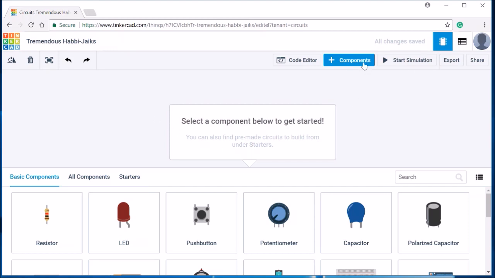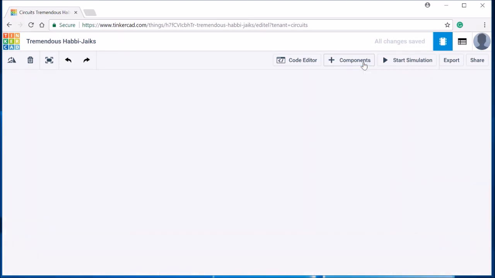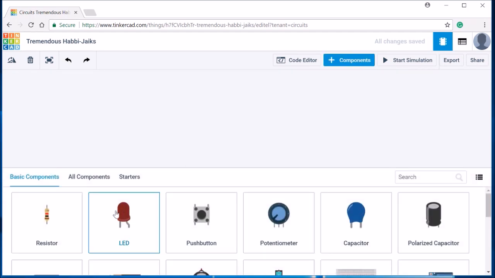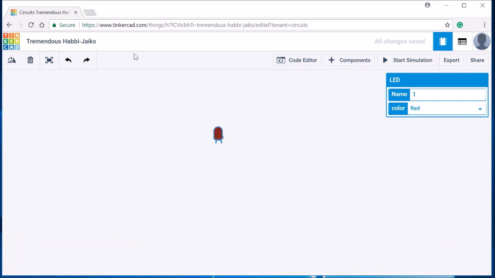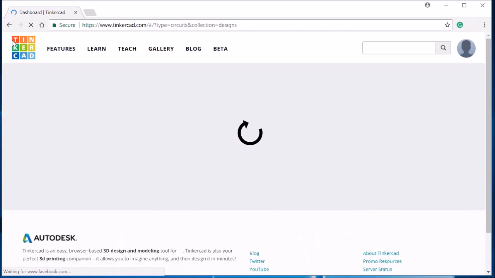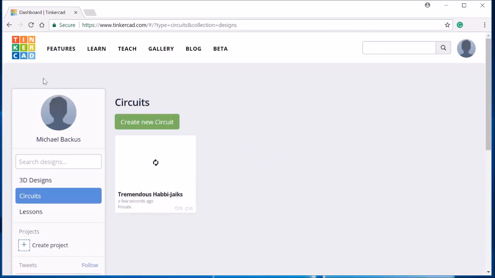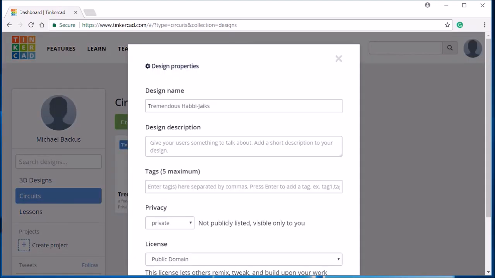There's a button up here for opening and closing the components drawer, and you can drag components into your circuit like so. For now, go ahead and close that, and we are actually going to click back on this Tinkercad icon in the upper left corner. And then we are going to click on properties for this thing we just created, and we're going to change the name to Stoplight.